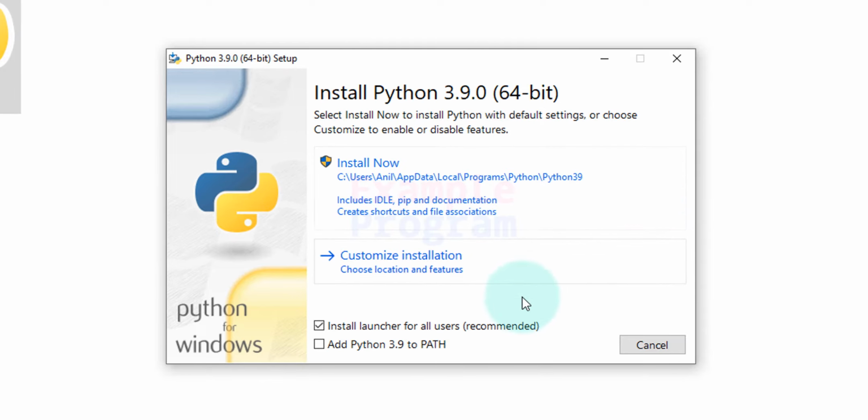Now one important thing that we have to do here is check this option, add Python 3.9 to path. What it does is it will add the location where we have installed Python to the path environment variable, so that we can run the Python programs from any folder in this file system. And after that, if your computer has more than one user, then make sure that you install Python for all users. And after that, I'm not gonna make any modifications in here.